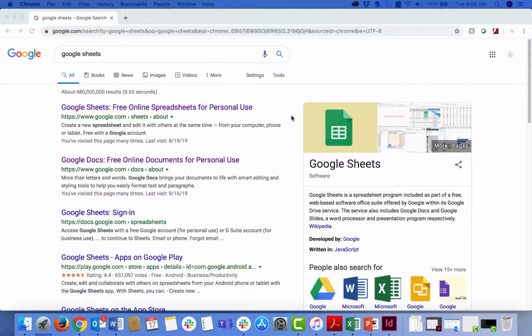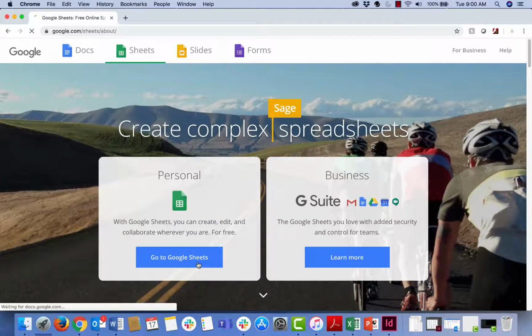I want to show you another type of spreadsheet technology. This time it's using Google Sheets, so much like Google Slides and Google Docs, the Google platform can save and help you create Excel type sheets as well. So again, just Google Sheets and then click on this top one and go to Google Sheets.